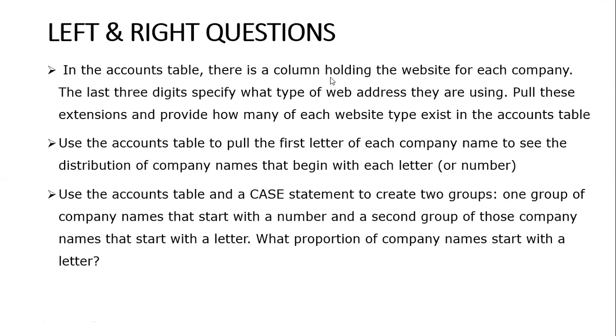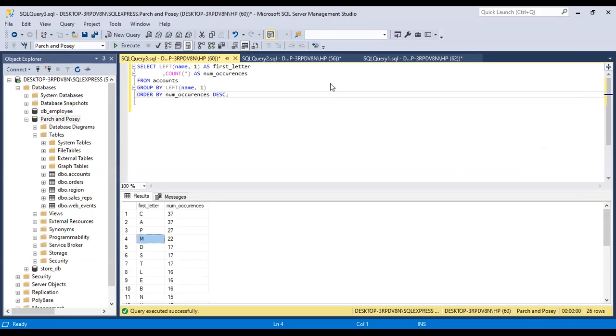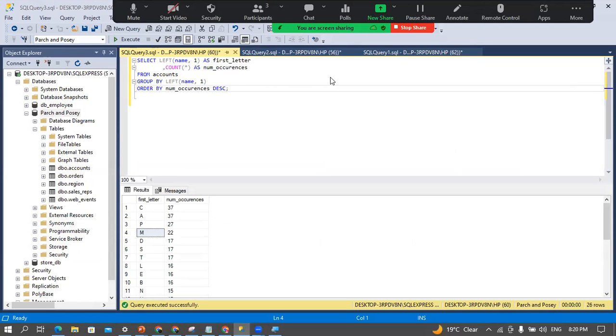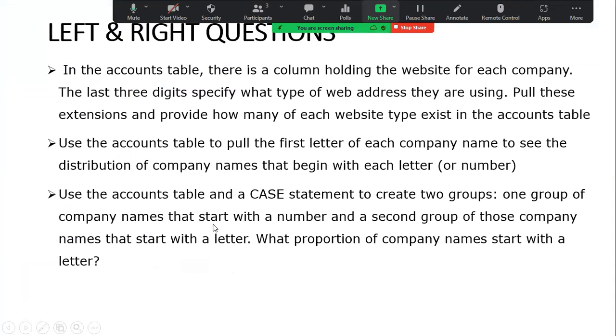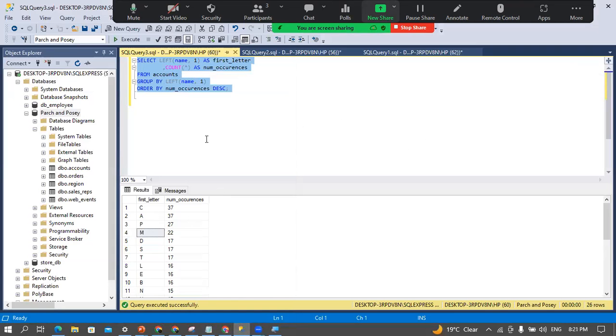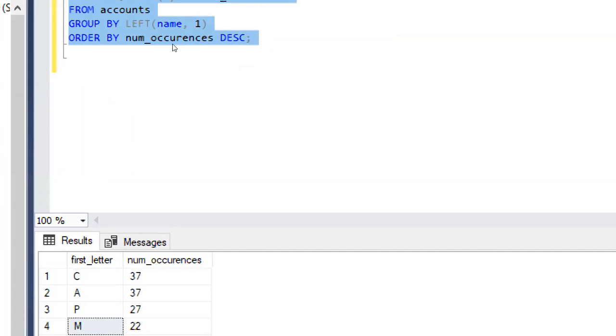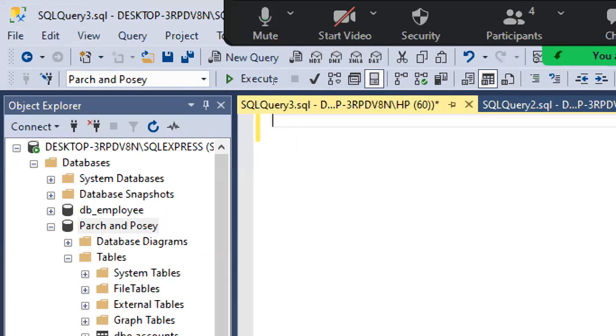So let's go back to SQL Server Management Studio. Back to the question one more time. Working with the accounts table and looking at the company names, the ones that start with numbers and the ones that start with letters, we have two groups, and then we'll show the proportion that start with letters. Let's take this step by step. Working with the accounts table, the same query, we can just modify it, but I want to write this from scratch.